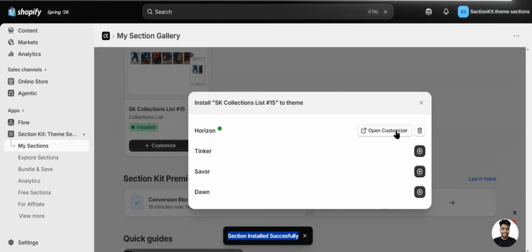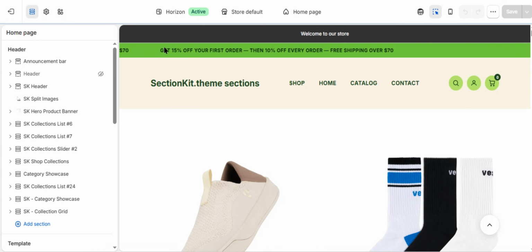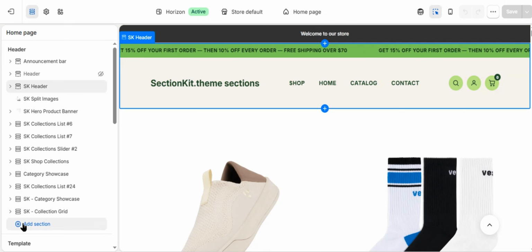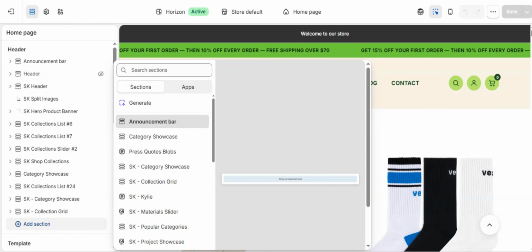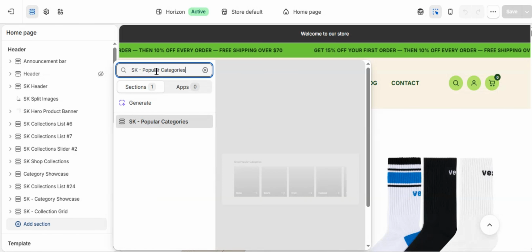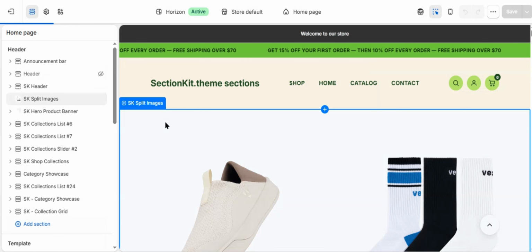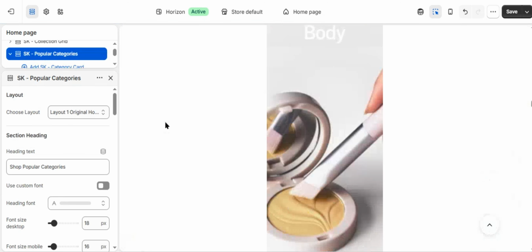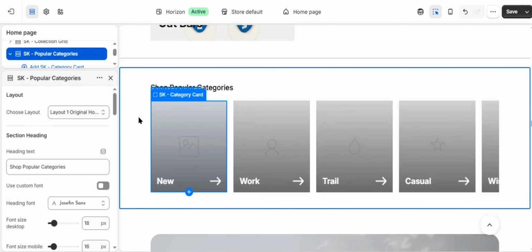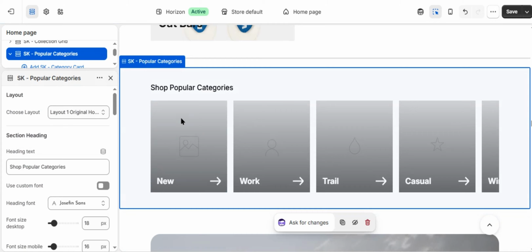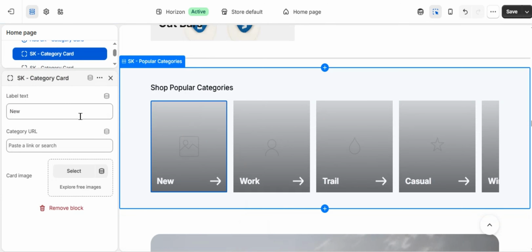Now let's open it in Theme Customizer and give it a second to load. Once ready, click on Add Section and search for SK Popular Categories. Then choose that section. It'll be added instantly and its settings open up on the left side. But we don't really need those settings right now, so let's simply close this and click on any card, and its settings open up on the left side too.